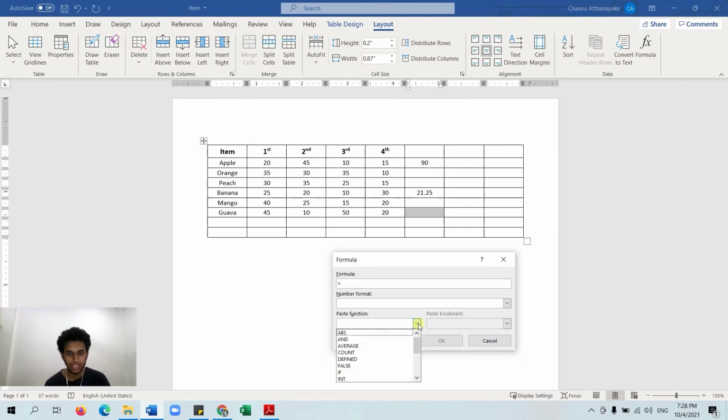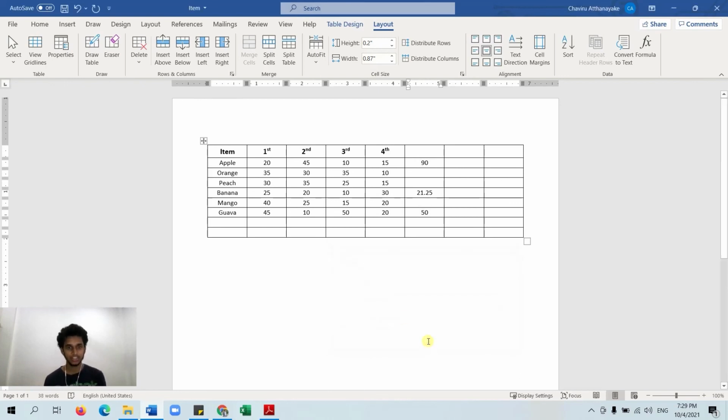And in the paste function, there's the function you need to add. In there I need to get the maximum number. So in there I'll get the max option, max formula. So within the brackets, again I need to type left like this and simply click OK. Here the maximum number, as you can see, is 50. So with the formula I got 50 here. So like that you can add formulas.